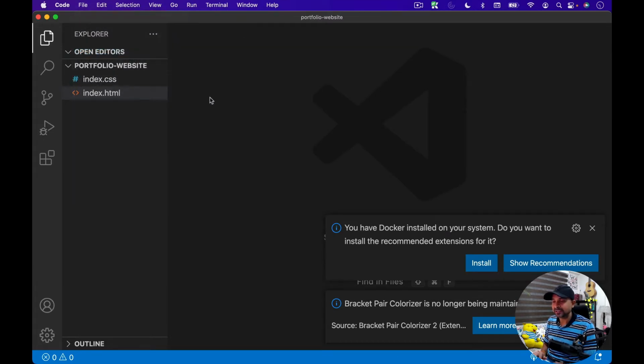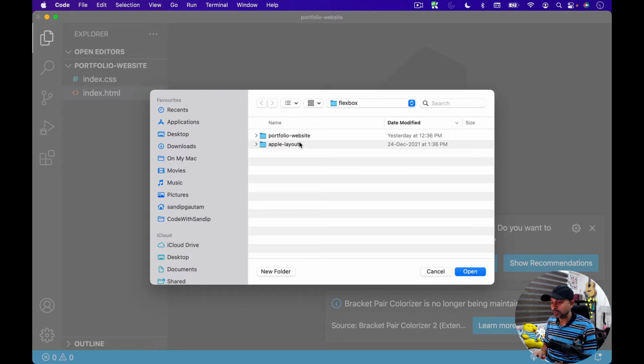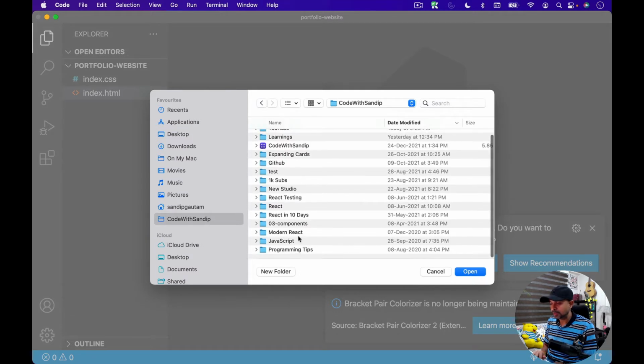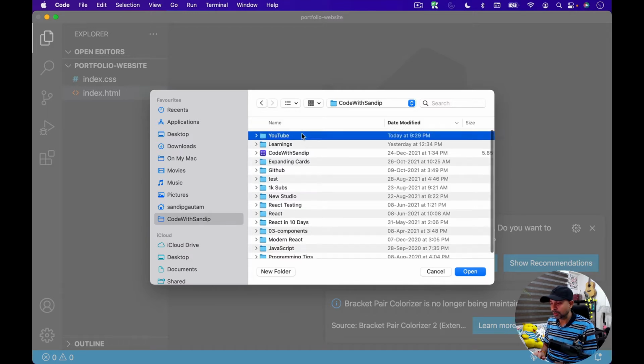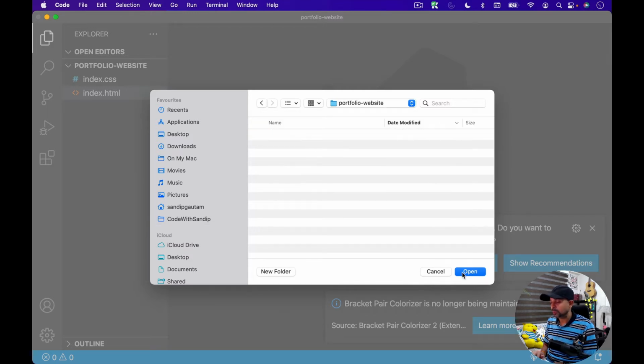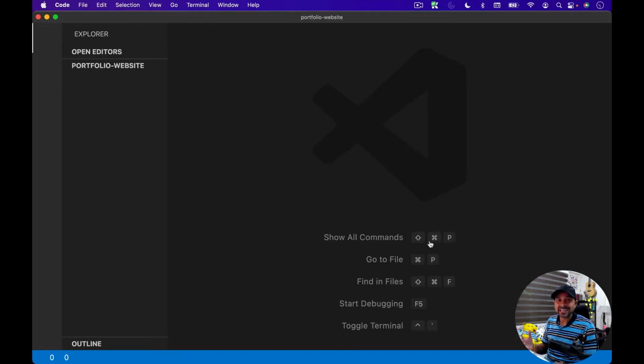This is some of the practice I did. So I'm going to open the folder called portfolio website. I'll go into Code with Sandip, and inside that I probably have a folder called YouTube, and I'm going to open this folder here. So it's just an empty slate.